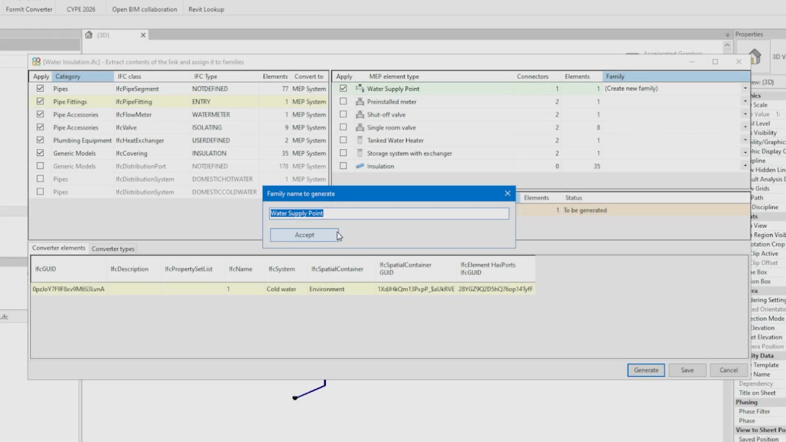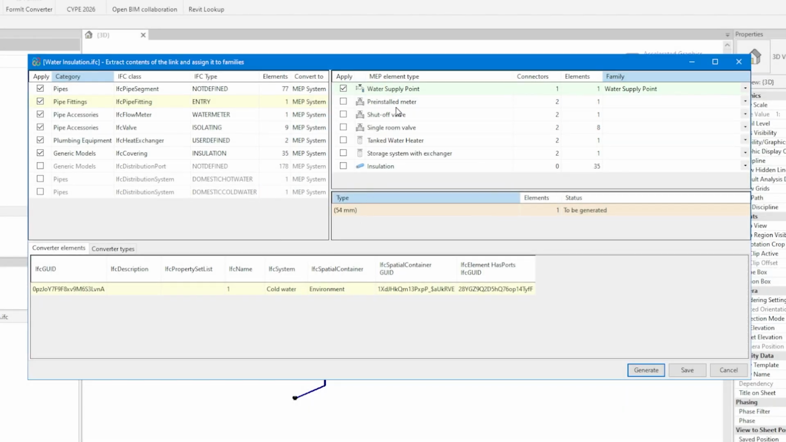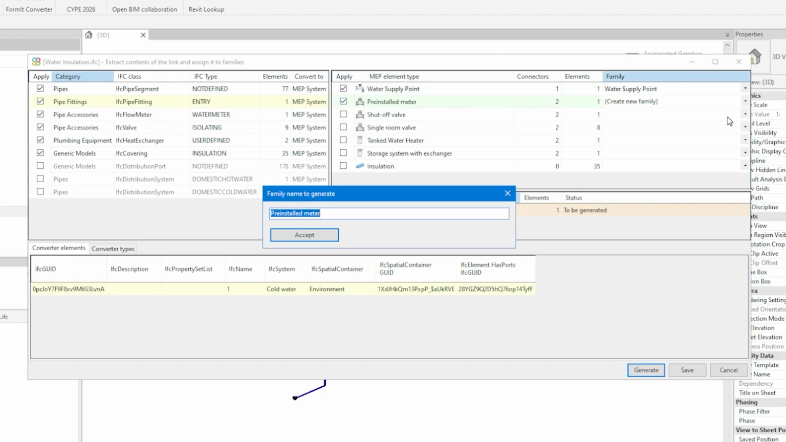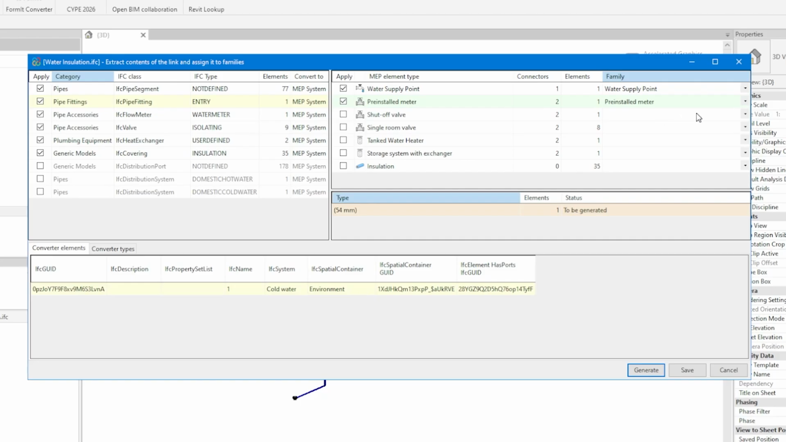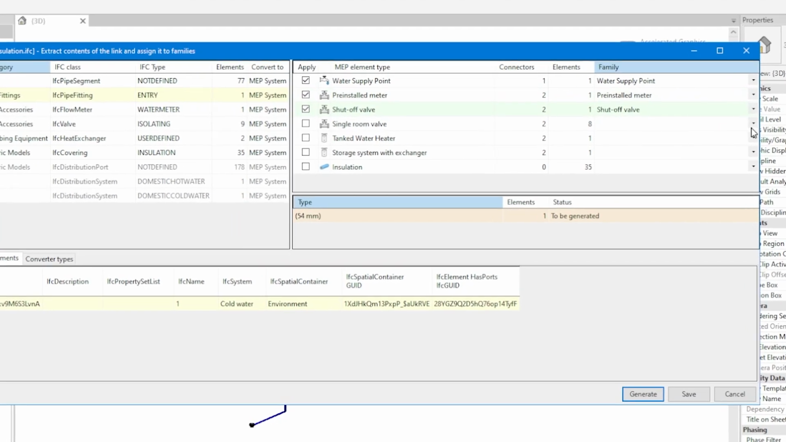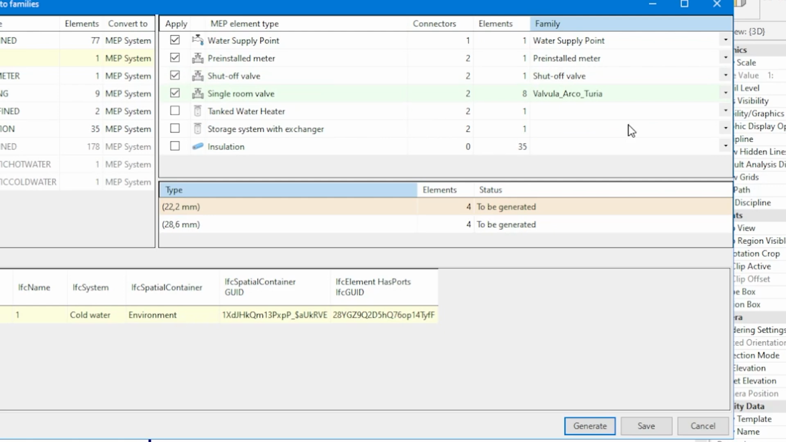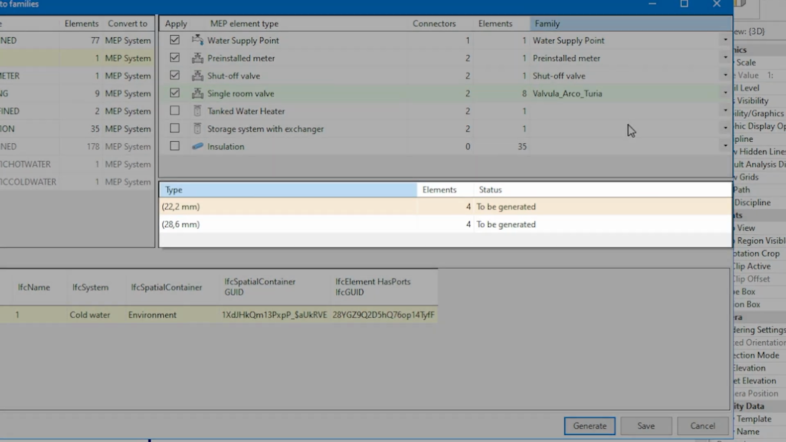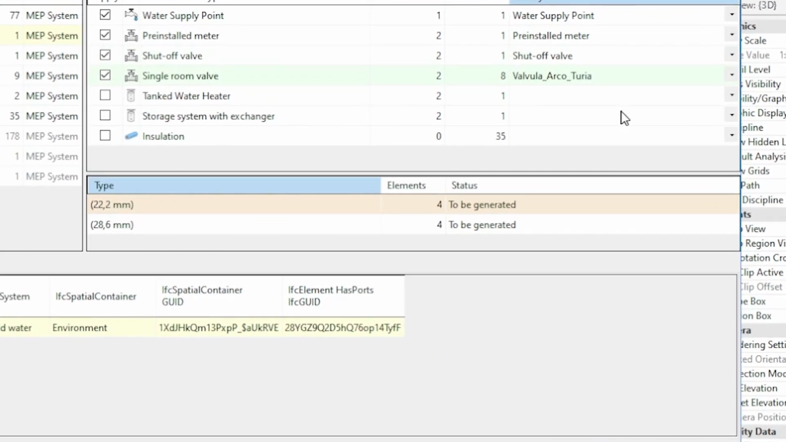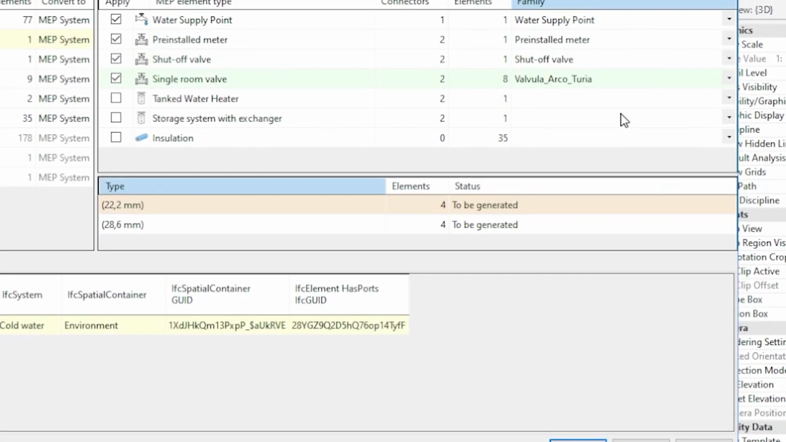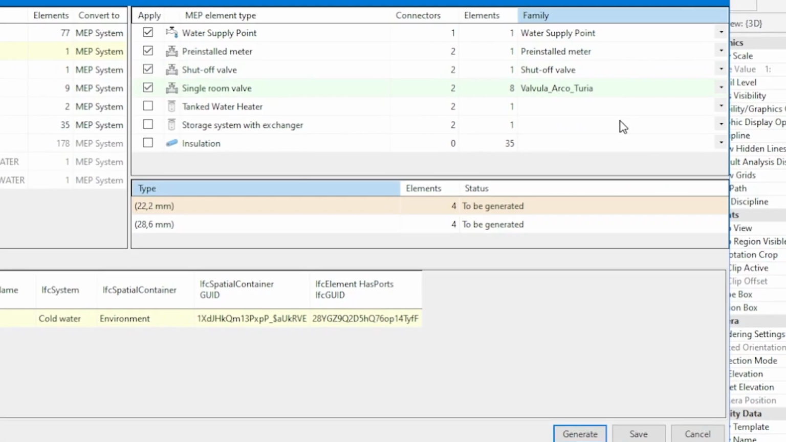Although we can modify it and write the name we want, we carry out this same procedure for the connection point, the meter pre-installation, and the subscriber valve. For the wet room valve, we use an existing family, the Arcoturia valve. We can see that the central table shows the types of the selected family. In this case, the types appear with the To Be Generated tag, as they do not yet exist within that family. If they were already defined, they would be shown as existing.